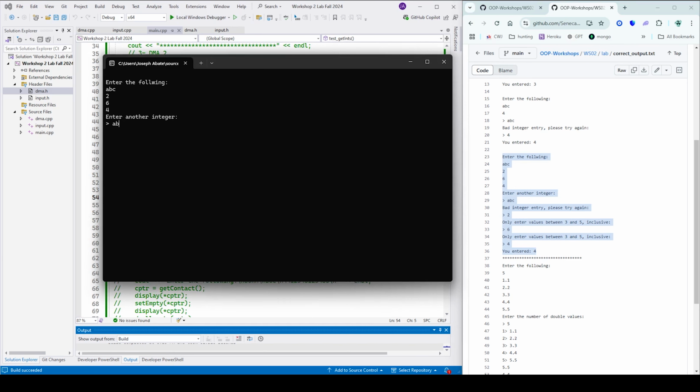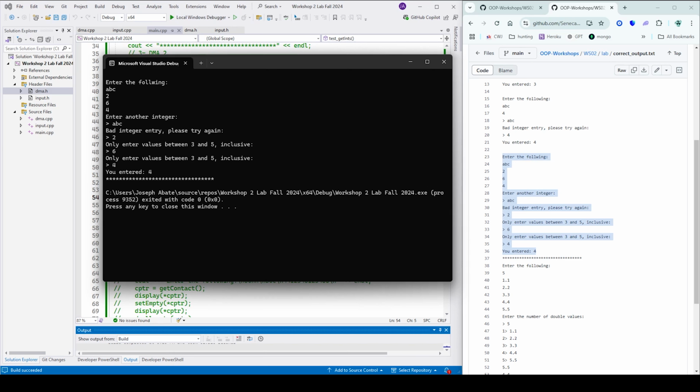So the expected output looks like it's right here. Okay, so let's do ABC. Should say bad integer entry. Okay, let's enter in 2. So it should be between 3 and 5. So that doesn't work. Let's try 6. Let's try 4. You entered 4. Okay, perfect. So this works as expected.